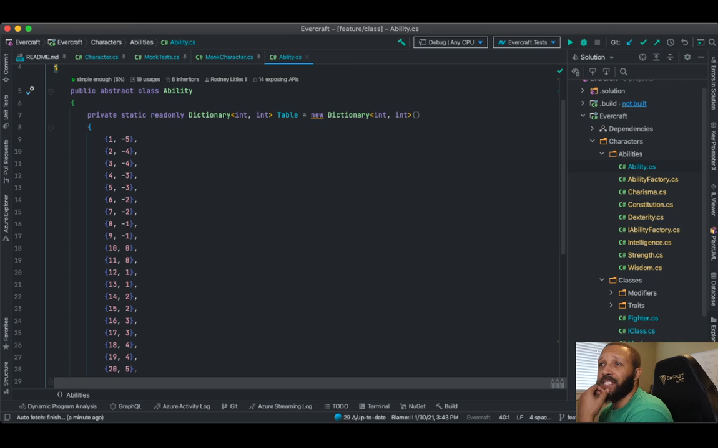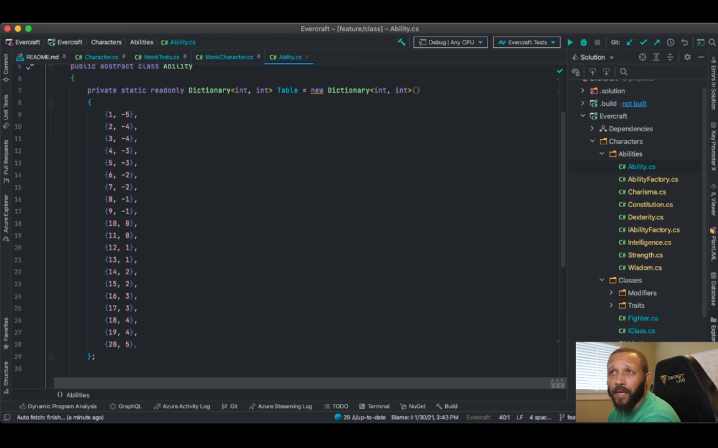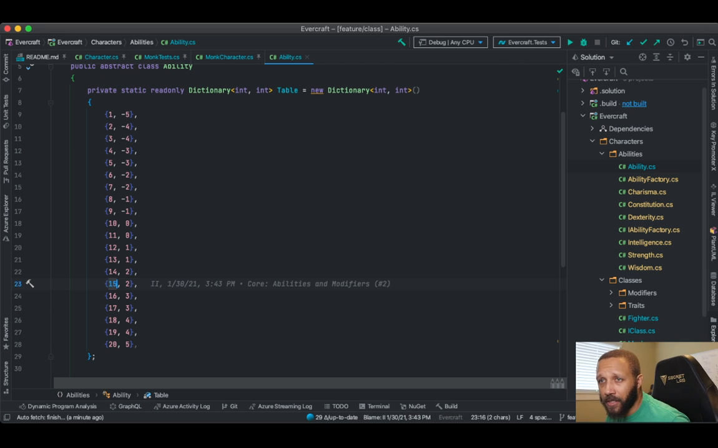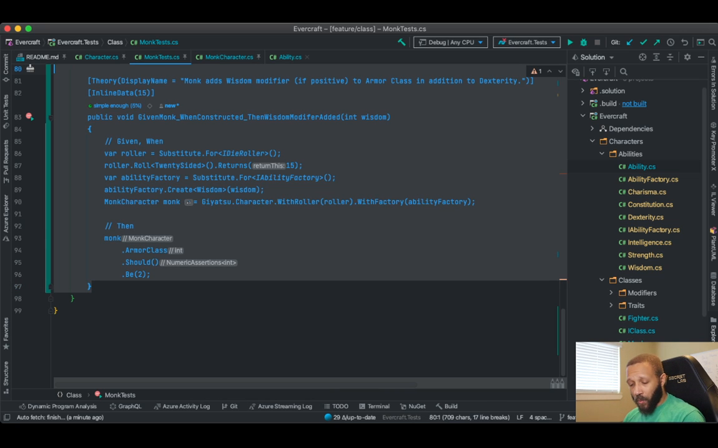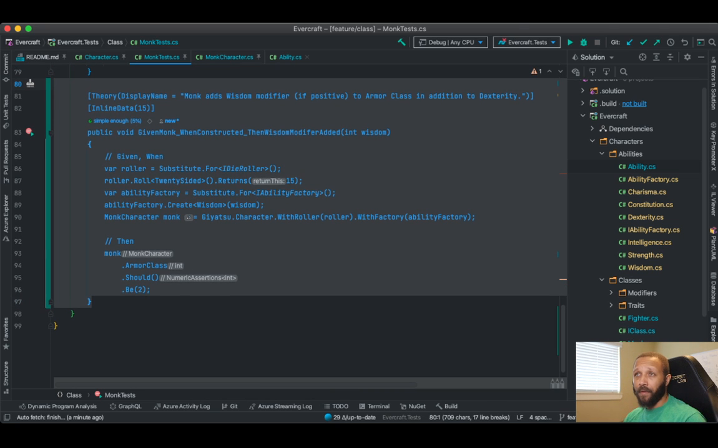And in here we have this dictionary. That's our table that tells us what the value of the ability is and what modifier they get. So with the 15-point modifier, we expect 2. And oh, we could do a couple of tests here. Okay, so let's even have some fun, right? So we can do wisdom modifier. Or do we want to?